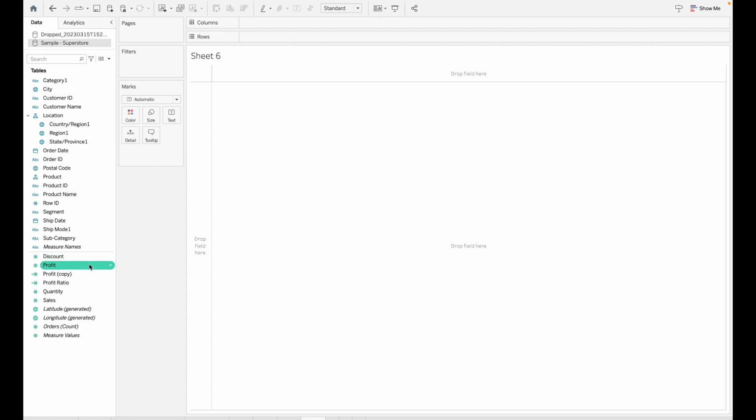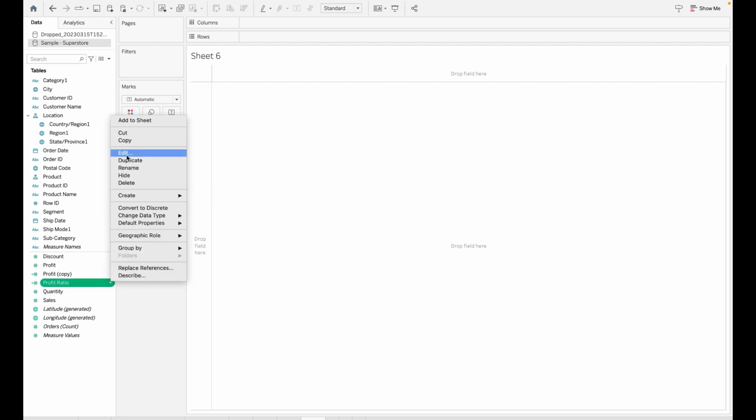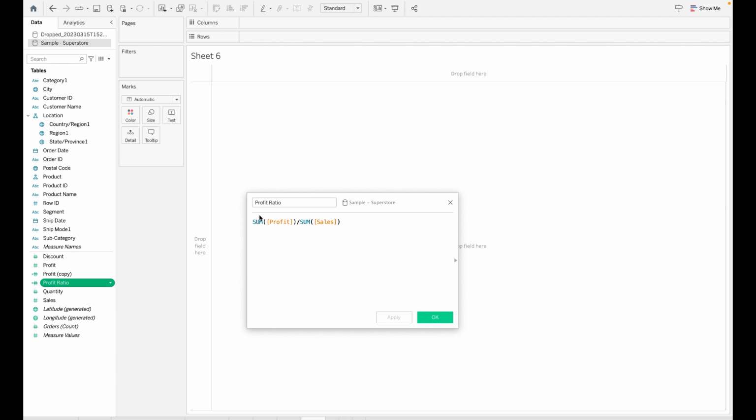I may want to change the name of this discount, but it's fine. Now for the profit, I'm going to use profit ratio. For the sake of time, I already have this profit ratio evaluated. Let me edit it so you will see how it looks. It's just dividing the profit by total sales. You divide the sum of profit by the sum of sales. That's all.